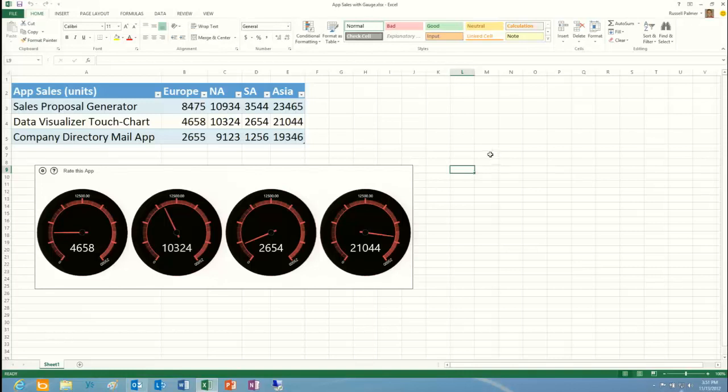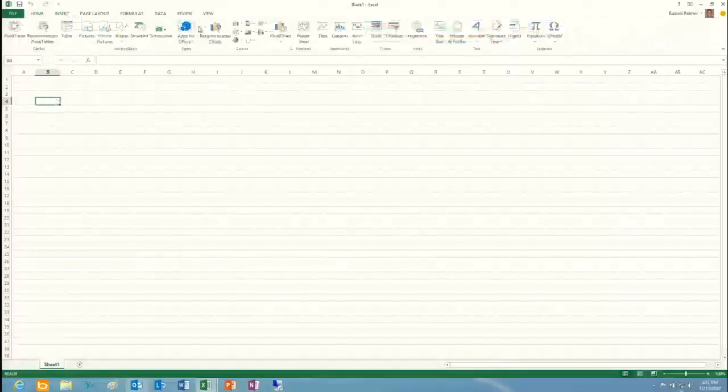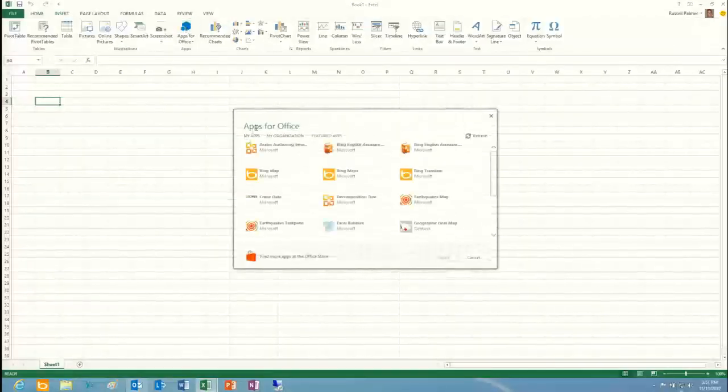But otherwise, I think it's a really cool app. Another app I'd like to show was made by the folks over at Bing. It's a Bing map app.